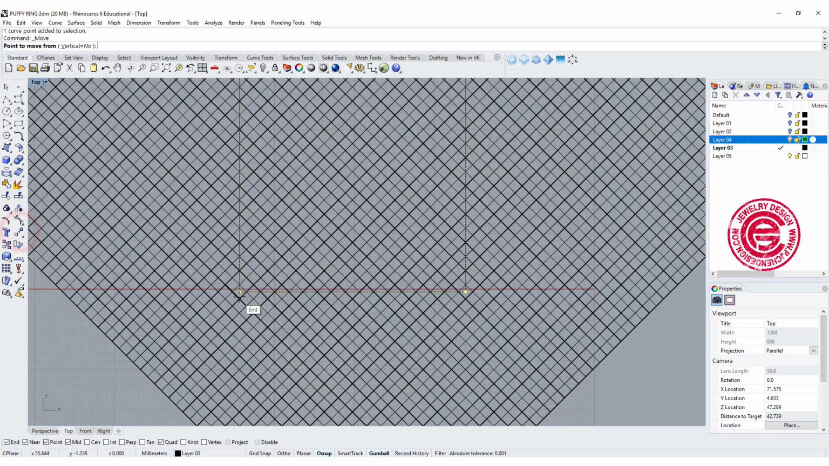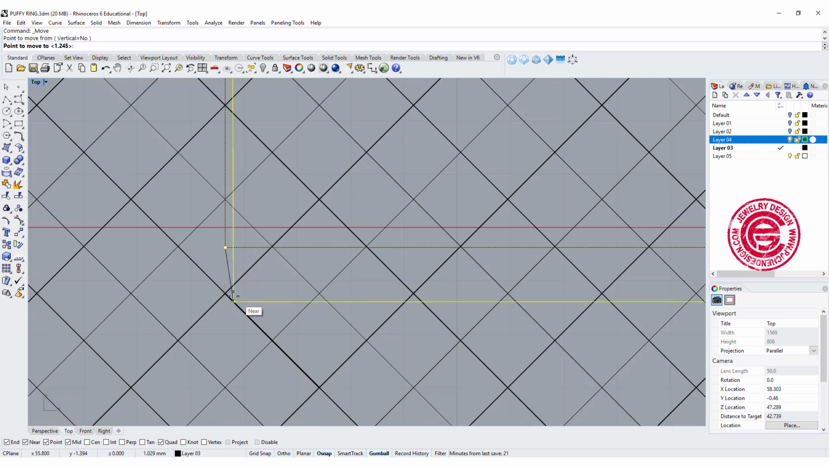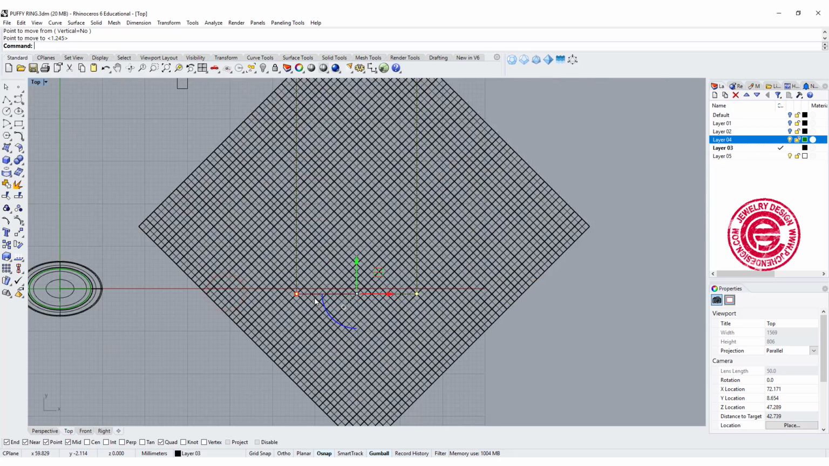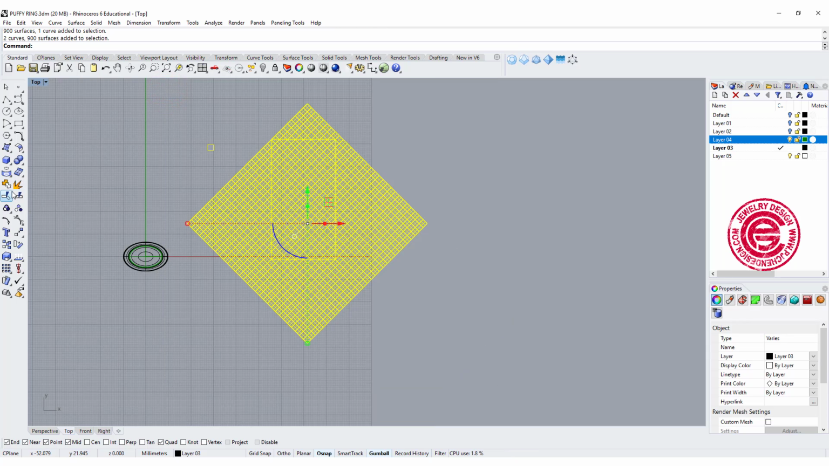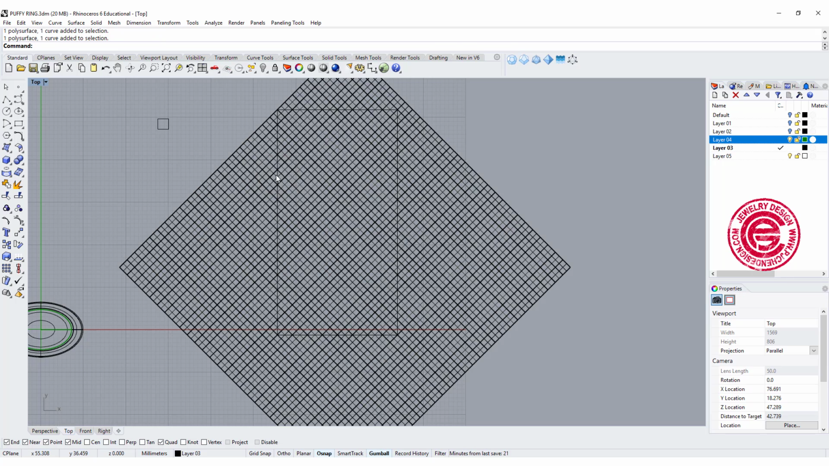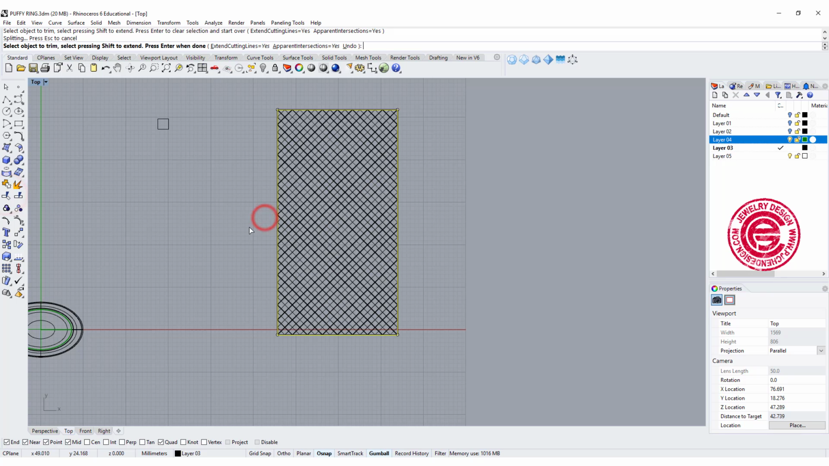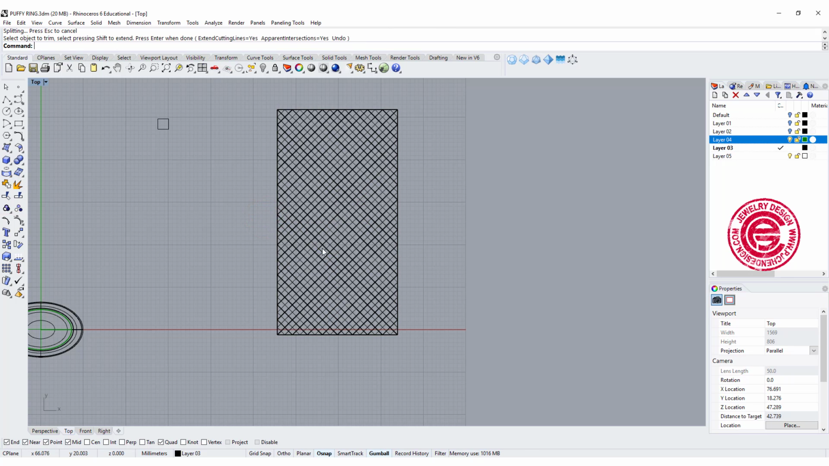Let's move it from here, endpoint, to this intersect there. All right, so now they all match. We don't need the rest of them. Let's select all of them and hit join, right? So they become one piece. We are going to use the trim command. Let's pick up this one and let's trim the rest of it. So now everything is fitting into there.